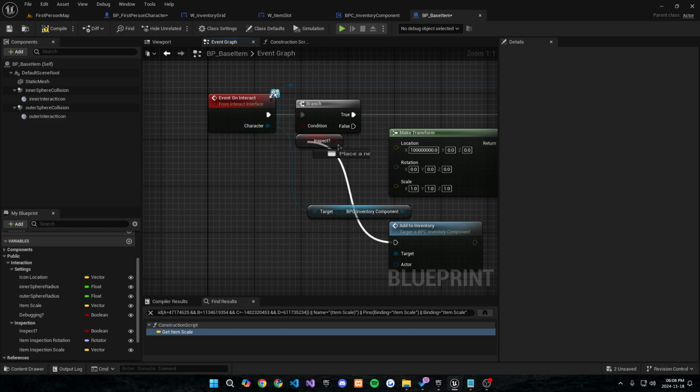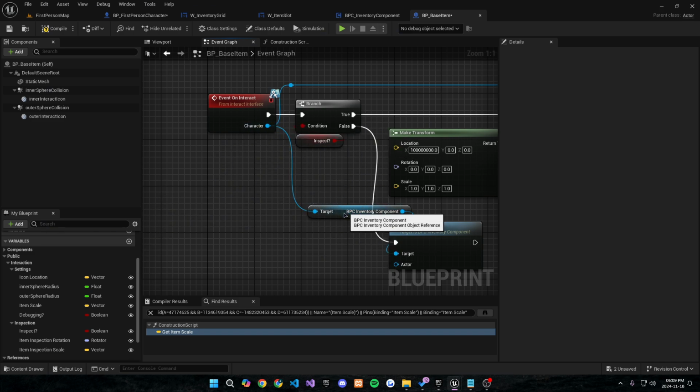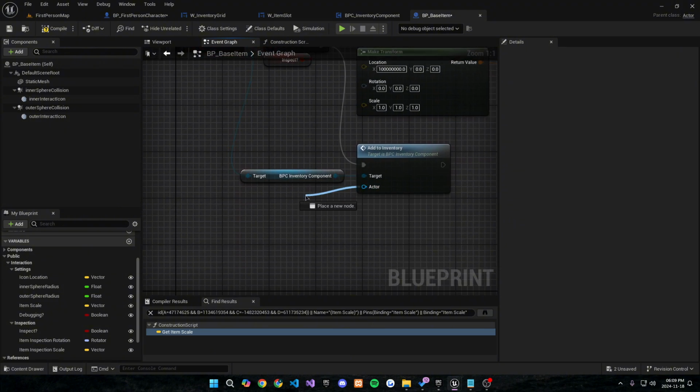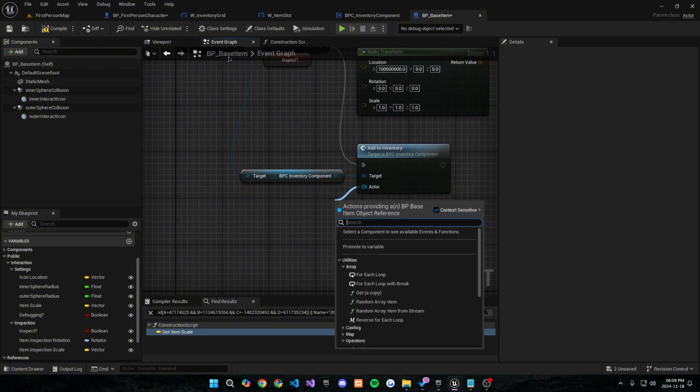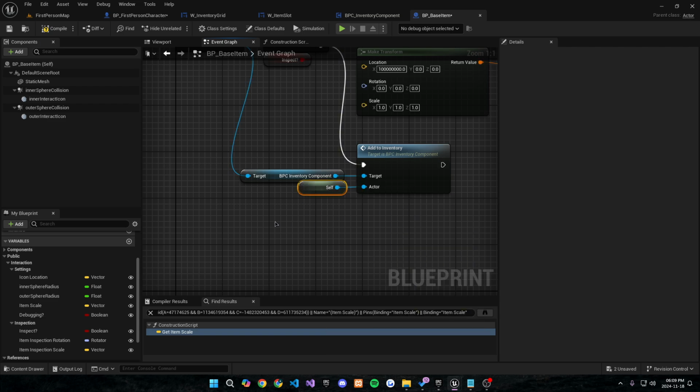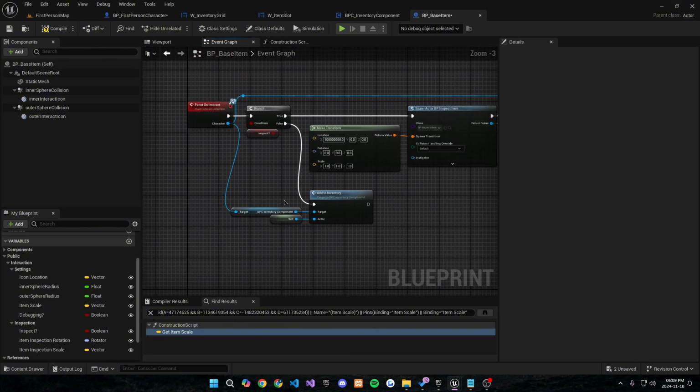We can pass that in right to this false value and bring this down just like so, make it straight. And then the actor that we're interacting with will be self, because BP underscore base item is self. So we can just do self just like so and keep it just like this. And now we compile and save.